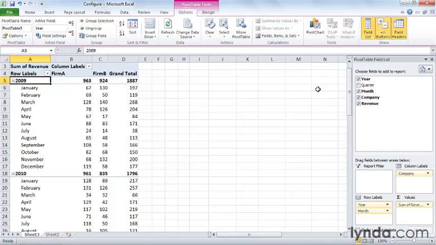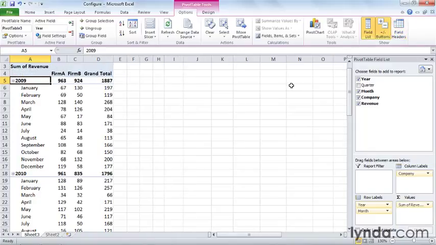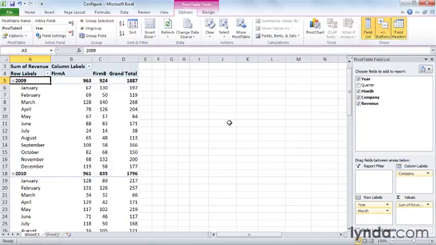If you want, you can also hide the field headers, which are the values, row labels, and column labels. Those are currently in cells B3 and A4. If you want to hide that text, on the Options tab, you can click the Field Headers button, and now there's a little more room inside of your pivot table outline. If you want to bring those values back, you can just click the Field Headers button again, and they reappear.